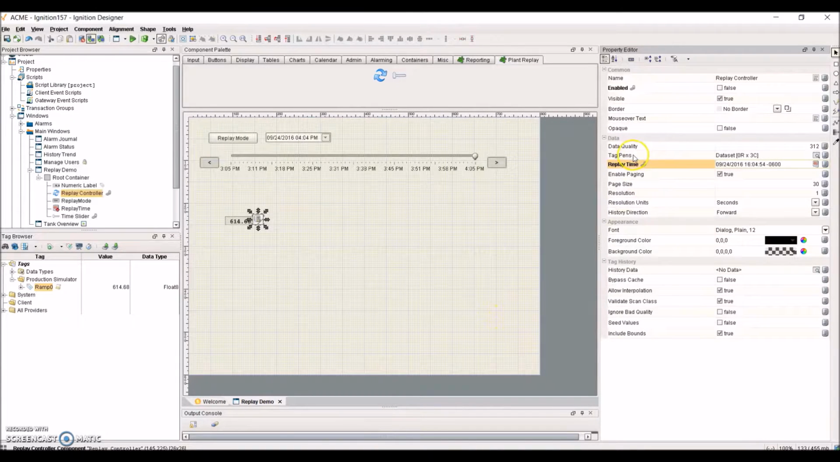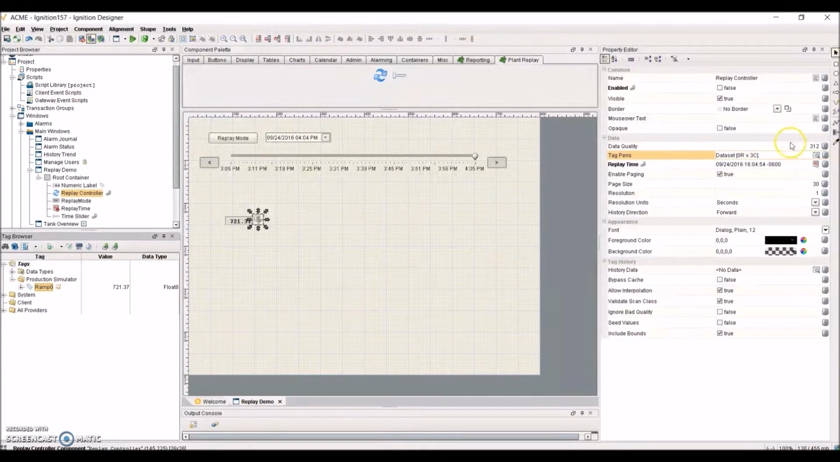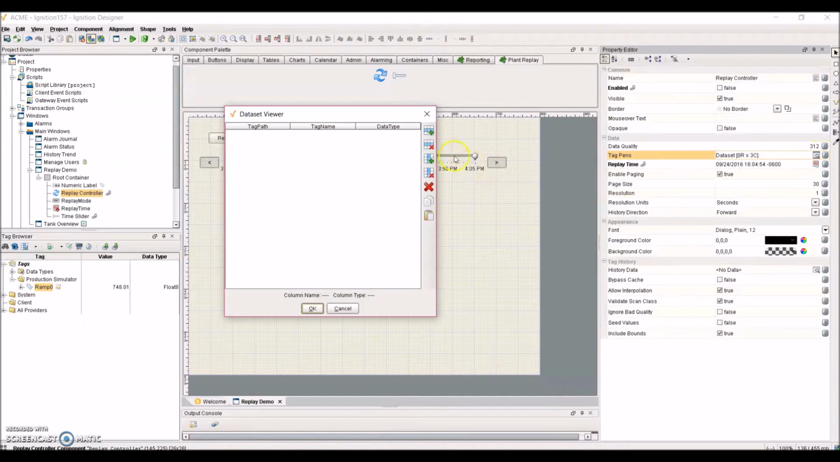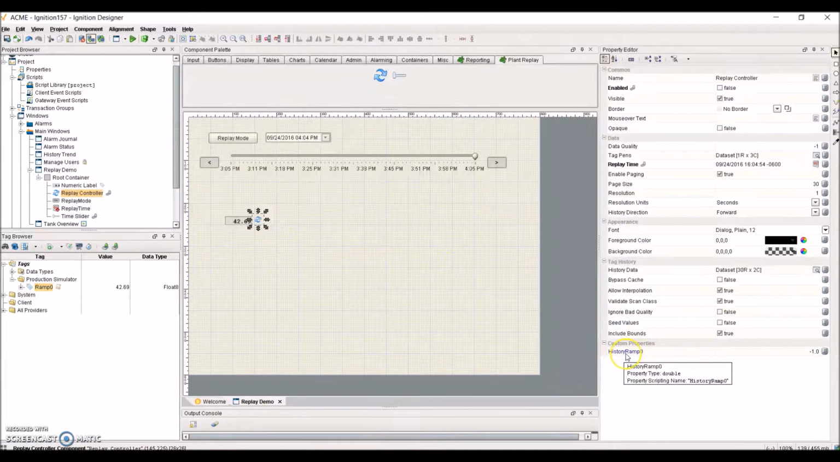Okay, and next I'm just going to set up my tag bindings on this tag pens property. So first I'm just going to copy the tag path, and then I'm going to click on this dataset viewer. So when I do that, I want to go ahead and just add a row and paste the tag path that I just copied into the tag path field. I'm going to call this history ramp0, since it's the history of that tag, and the data type is a double. And there's a list of all the possible data types in the user manual.